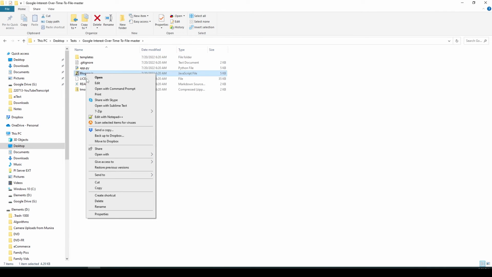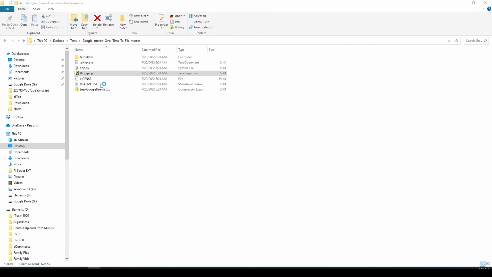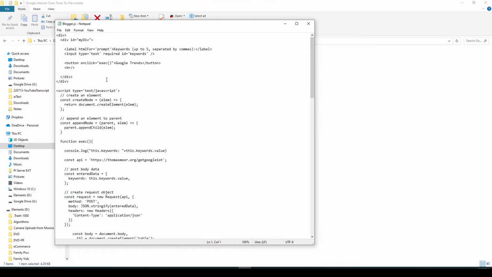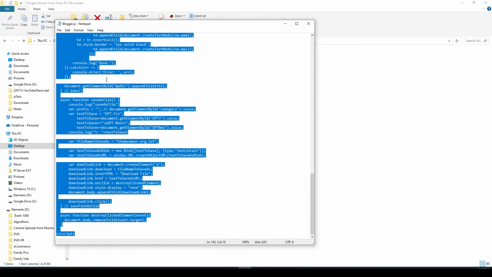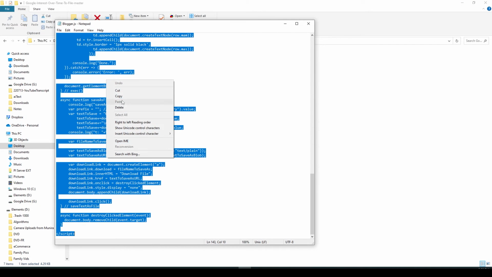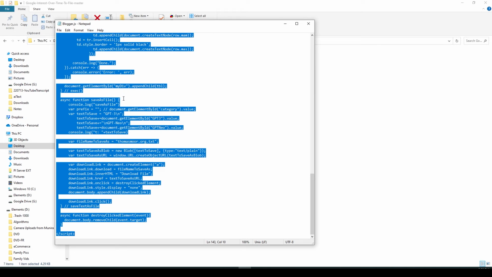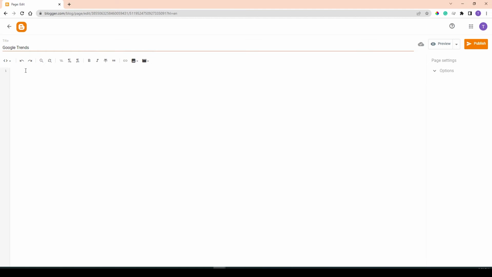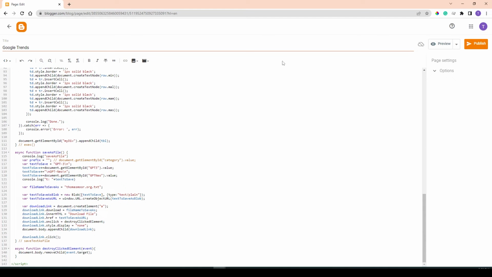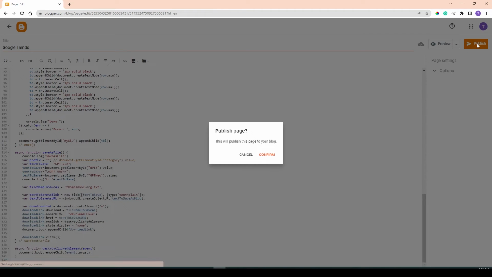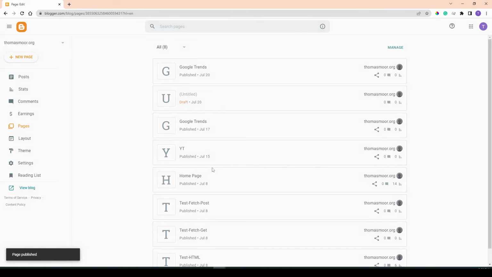code, right-click on the file blogger.js, select Edit, select the whole text, for example with Ctrl-A, right-click and select Copy, go back to the Blogger page, click in the text editor next to the number 1, right-click and select Paste. You should now have the code of the tool displayed. Click on Publish. Blogger should now show you the list of pages, including your new one.